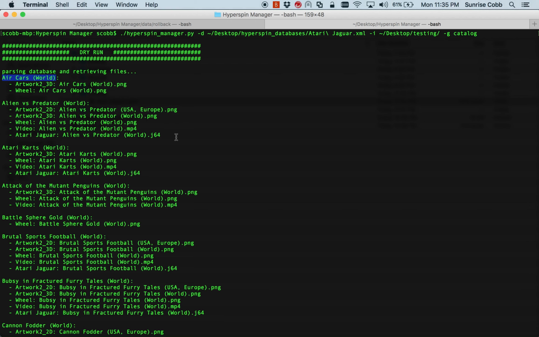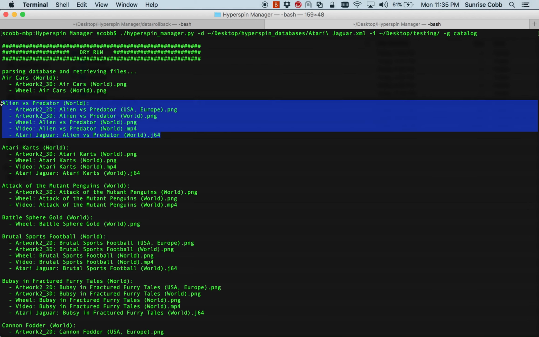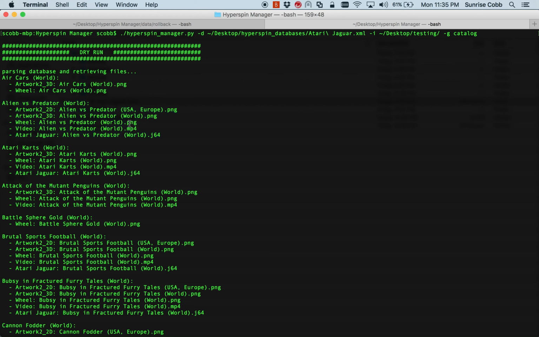So if you take a look here, this is a pretty big one that actually has a lot of files. How this works is it actually uses the directory it finds it in as the key, and then the file itself as the value. So as you can see here, I've got a 2D box art, a 3D box art, a wheel, a video, and a ROM. All right, so there you go.